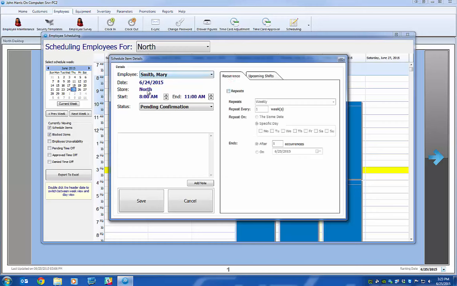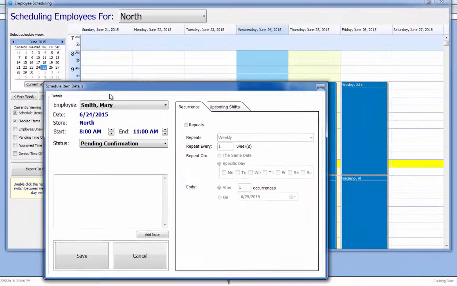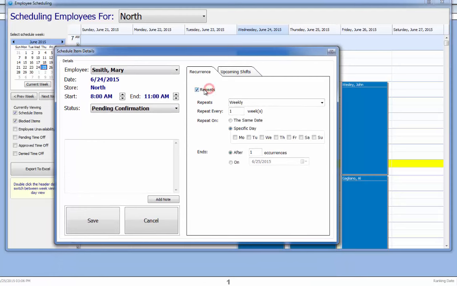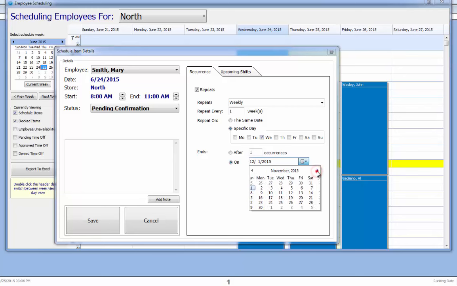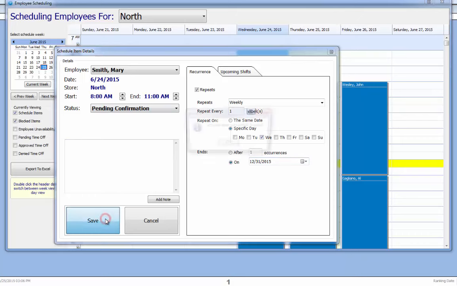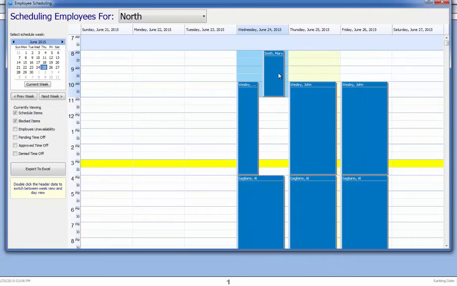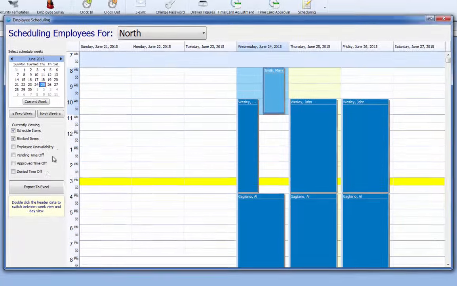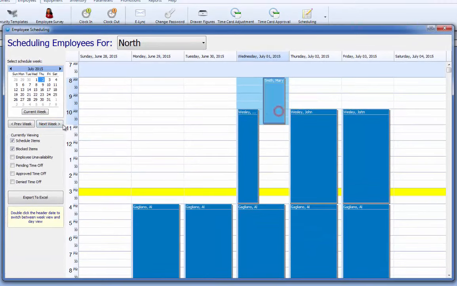If this Mary Smith is going to work every Wednesday from 8 to 11, what you can do is say repeats weekly, and repeat every week for the same day. And then if you want to say after X amount of occurrences, or if it's until the end of the year or end of the semester, you can go in here and set the end date that this shift's going to end. So we'll hit save for now. And then you'll see that Mary Smith has been inserted in for Wednesday, as well as, if you go to the next week's, every week leading up to December 31st.